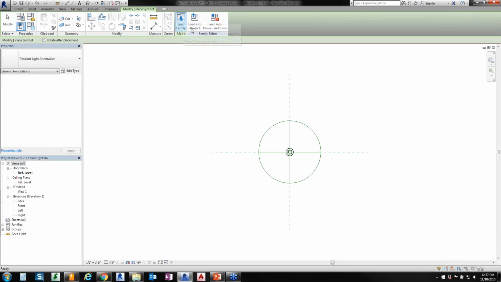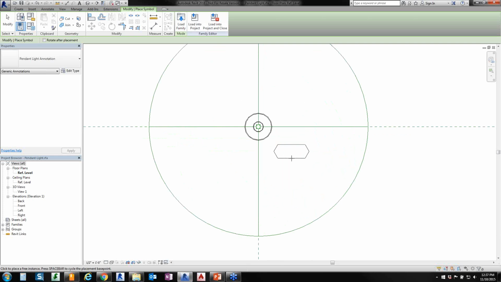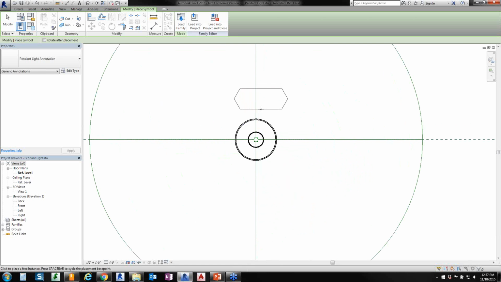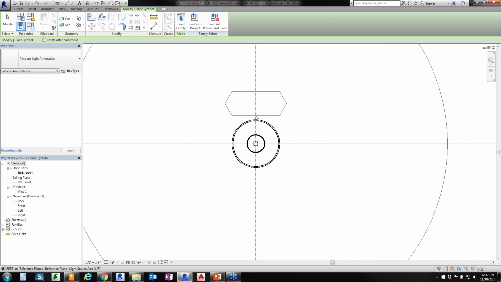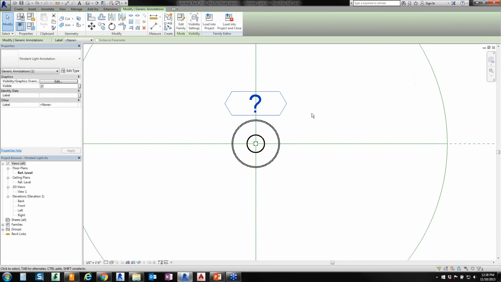Select Load into Project, and there's my symbol. So right now what I want to do, since it's loaded in, is place it on the floor plan reference level, so when I insert it on the floor plan, it's readable. And I don't necessarily want it on top of my fixture. Let's place it up here on top, just like that. All right, so now I have this family type inserted into my custom family.